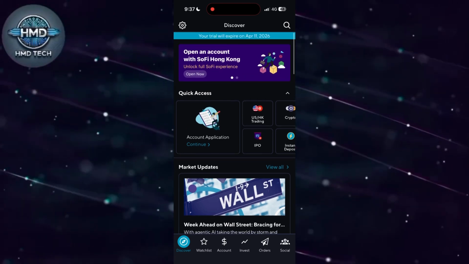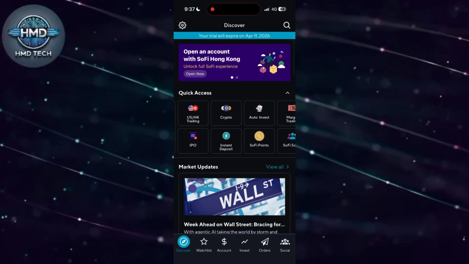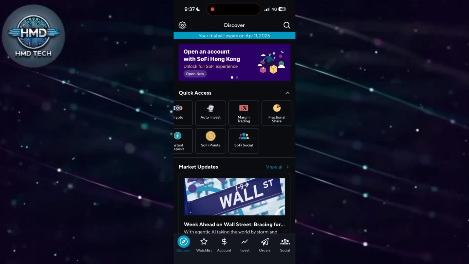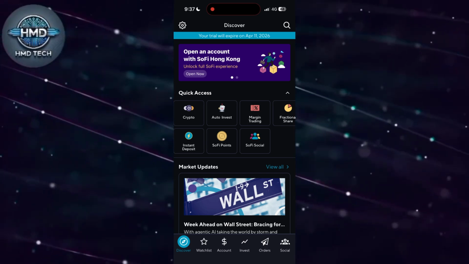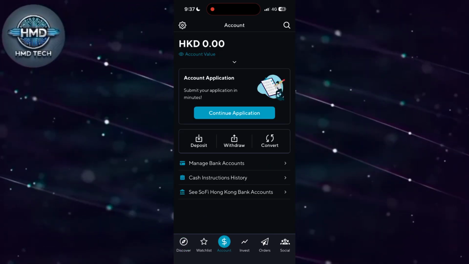Step 6. Deposit or transfer money. You can move money into your SoFi account. Tap Transfer or Add Money. Enter the amount and confirm the transaction.